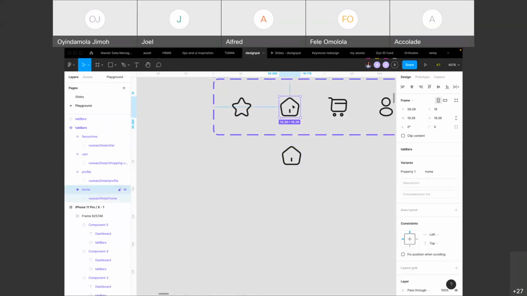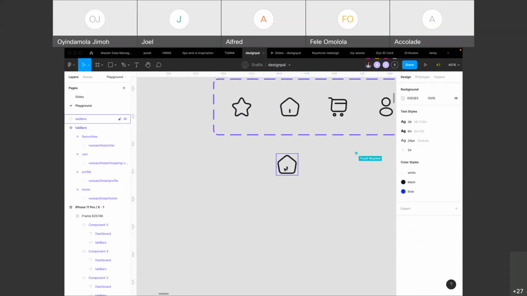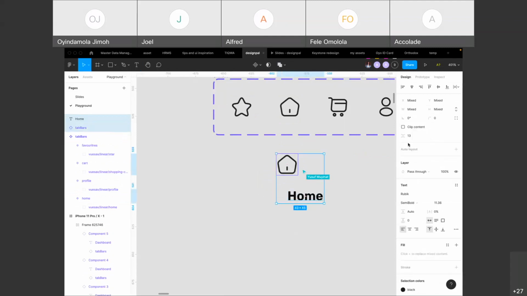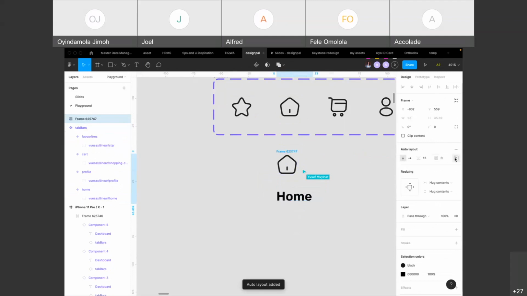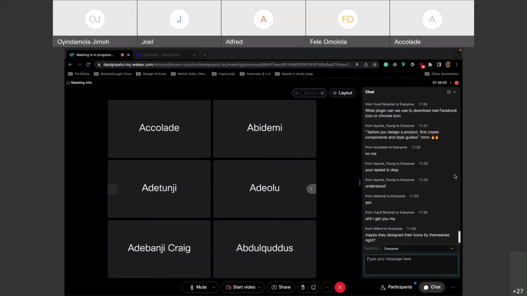So what you just do is copy this and paste it outside. Don't paste inside this already. So just try, okay, text. I have maybe home page, right? Auto layouts. We can do auto layout now, right?